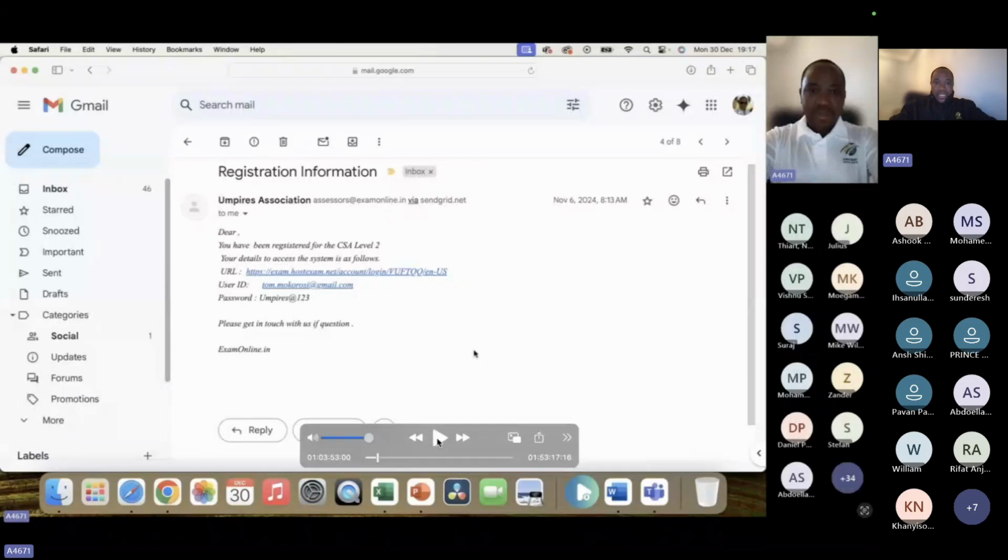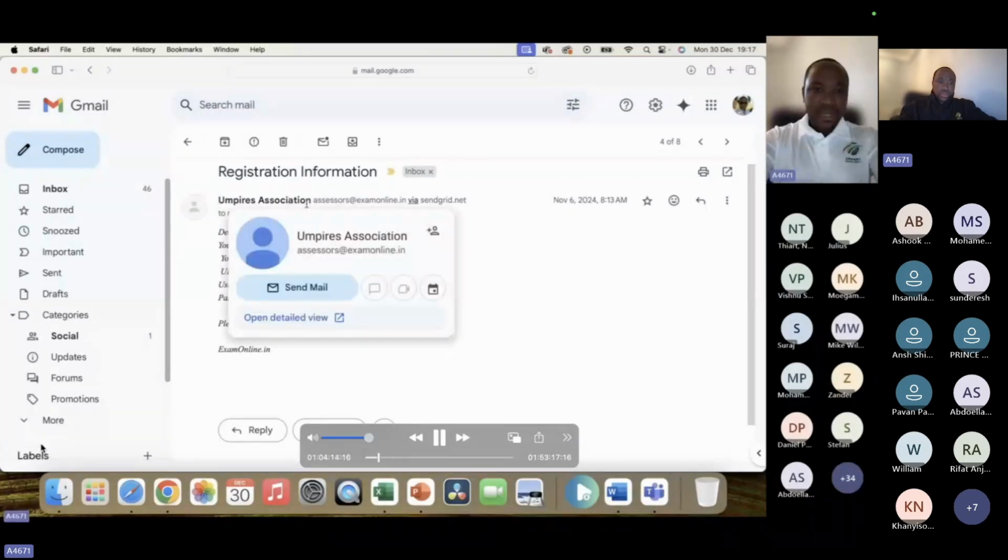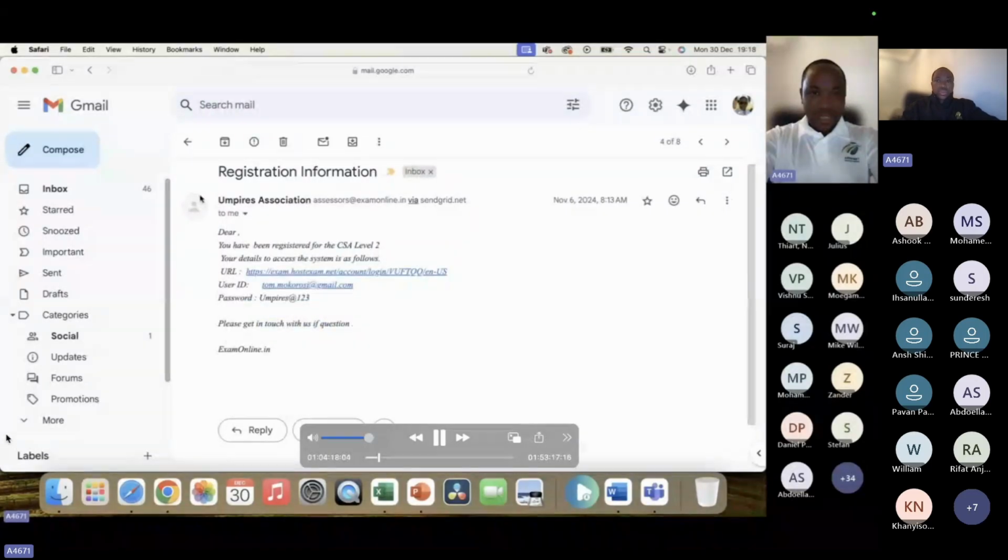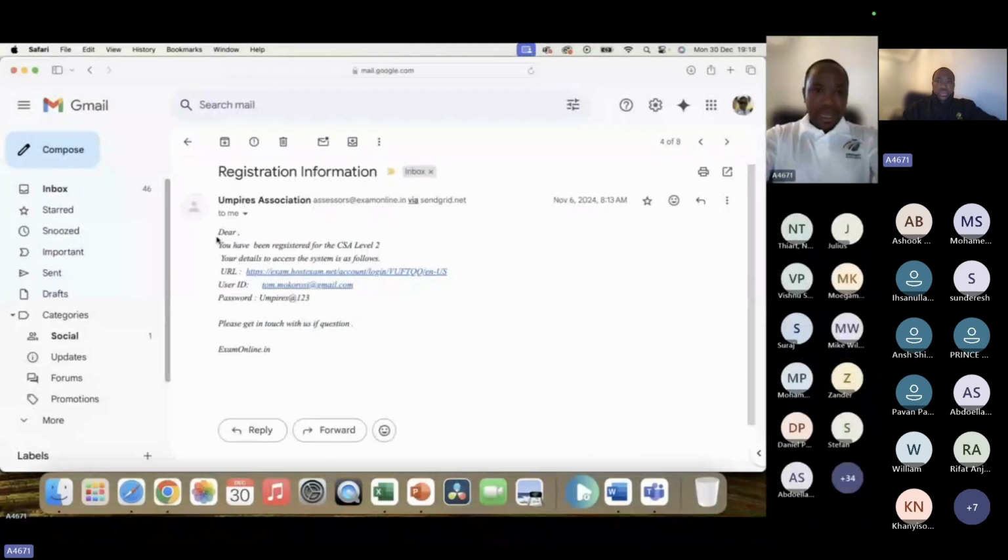And please, you need to follow these instructions carefully. Otherwise, you won't get into the exam, or if you're in the exam, you might get kicked out because there are very strict instructions that need to be adhered to. You will receive such an email from assessors@examonline.in. The subject of the email will be registration information, and the name that the email will be coming from says Umpires Association.